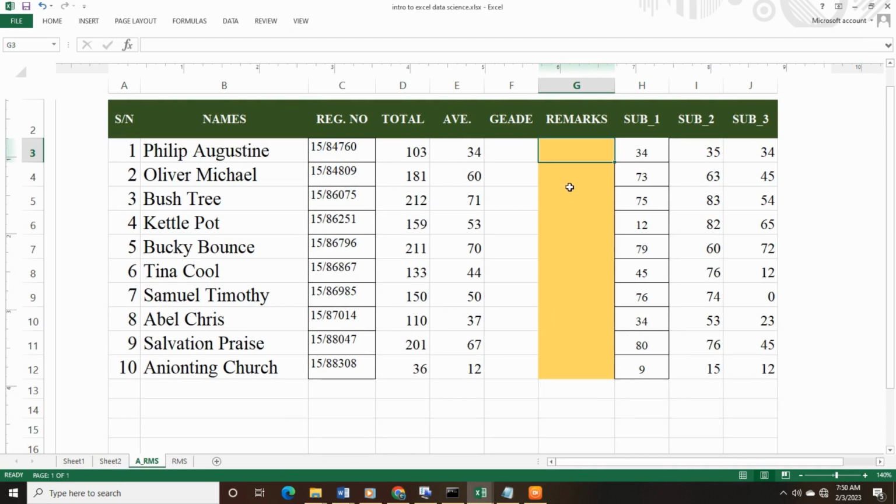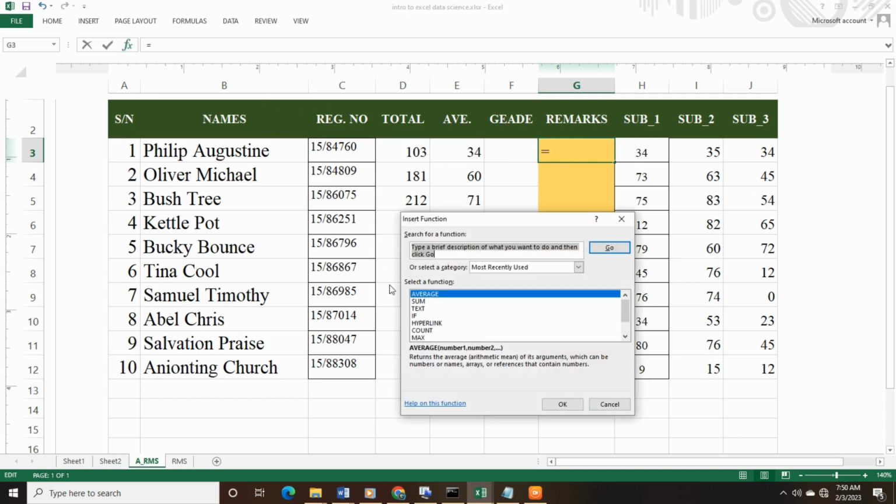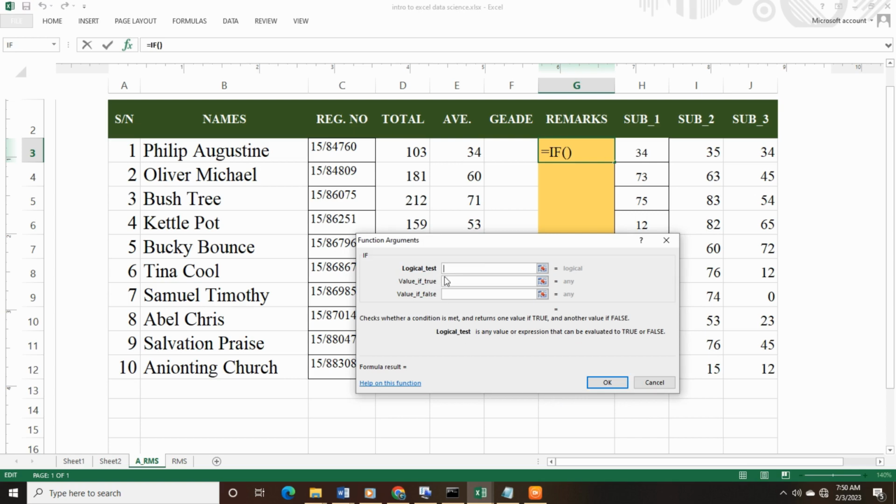So what I want to do is come over here and do the if statement. We can use our function again if you want to. You can still type it. So have if, check the condition, or should I type it? Let me type it. So this is the logical test.